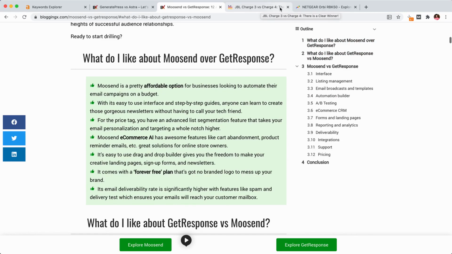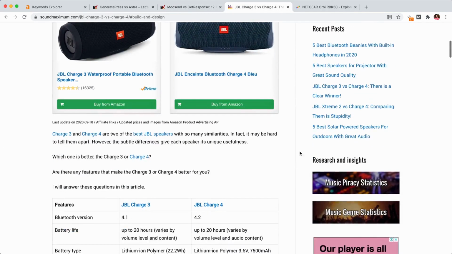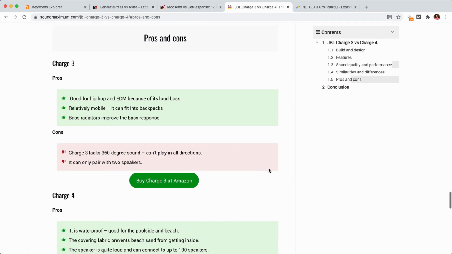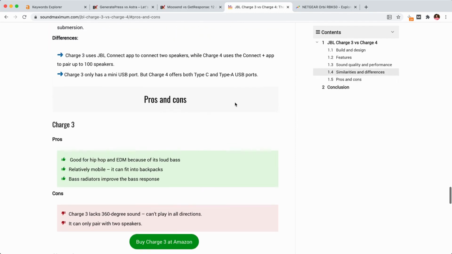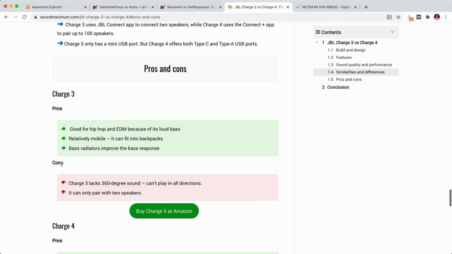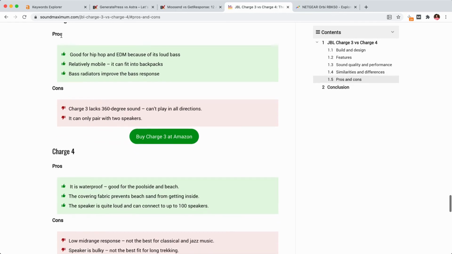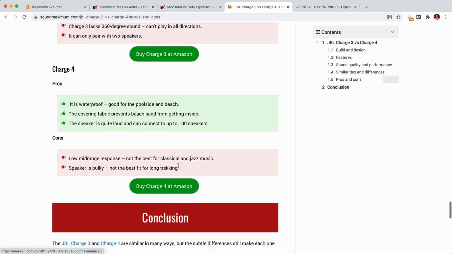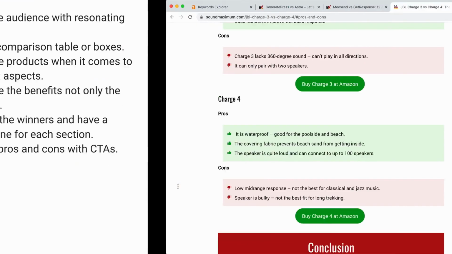And when you head over to JBL Charge 3 versus Charge 4, here we have the pros and cons section. So we have pros and cons for Charge 3 and Charge 4. And at the end of pros and cons for each product, we have a call to action button. Once our visitors read pros and cons, the chances of them clicking on our affiliate link will be more. So you need to have call to action buttons there.